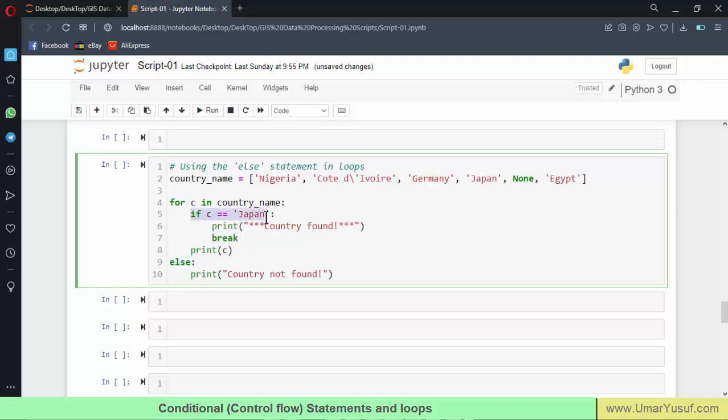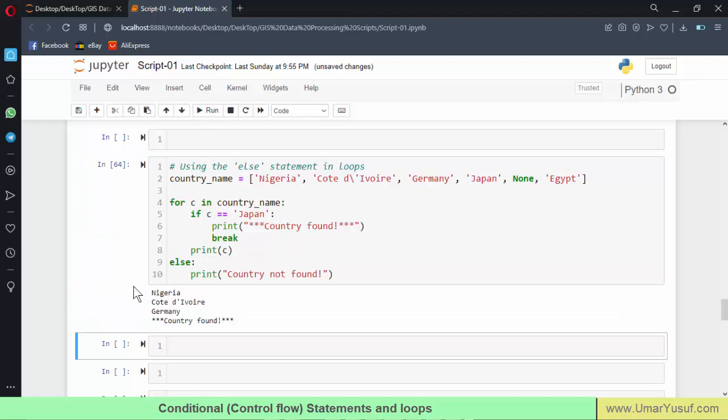So here we are checking if the item in this list is Japan. Then we want this statement to be printed out, and then the code should break out. But if it is not, then it is going to print out the name of the country. Else, that is this part: if the program does not break out, then this final part will be executed. So maybe if I run it and you see the output, you will understand what I'm talking about.